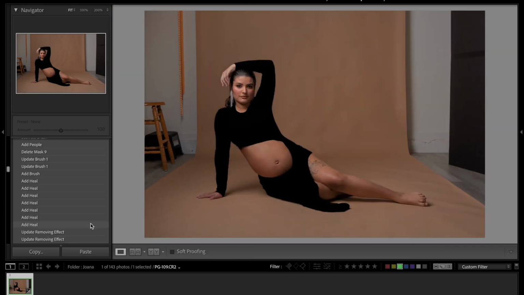Here's the before, here's the after. Now you know how to professionally retouch your client's skin without looking fake or blurry, and this will give you better quality on your photos, which is important if you want to increase your sales or make more money.